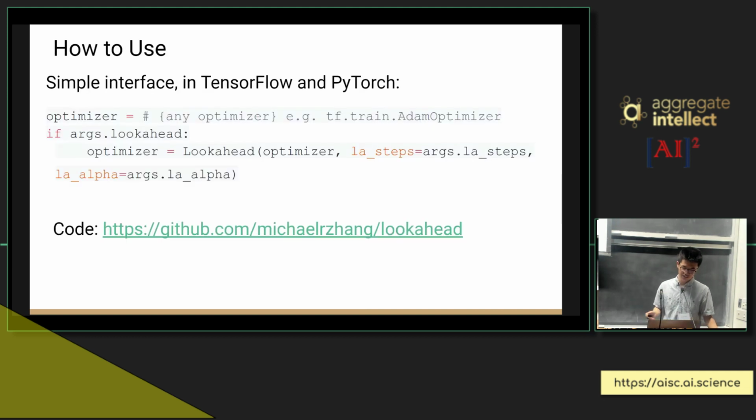And finally, if you want to use Lookahead, it's two lines to incorporate into your existing code. You have an existing optimizer, and then you just need to add an if condition where you set your alpha and steps, and we have code online as well. So this paper will be at NeurIPS 2019 in a few months. I'm happy to take questions.